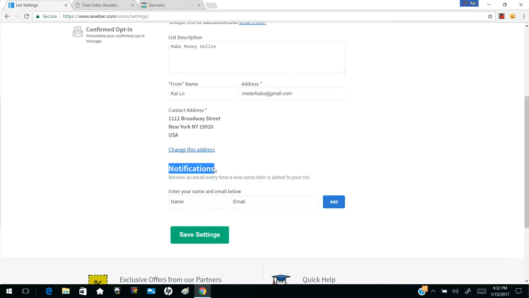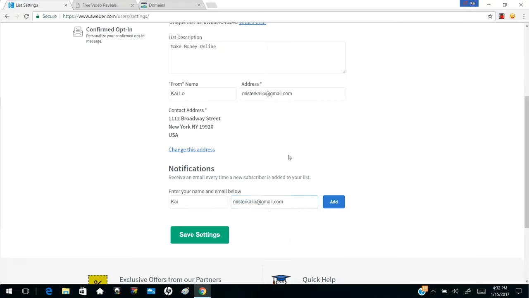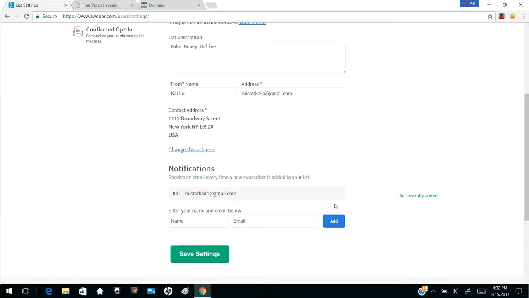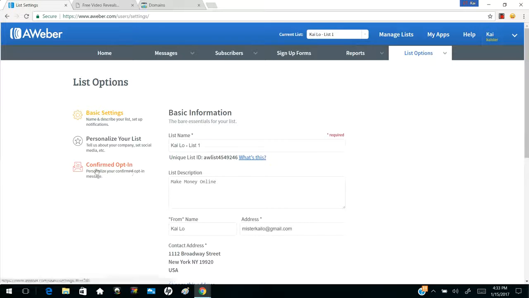Notifications. You want to know when people opt into your list. If somebody fills out information, they saw your page, and you want to receive emails saying, hey, so-and-so filled out information. It's a good idea because you want to know that your traffic works. Someone is actually filling out info. So put your name here, Kai. Email. Where do you want Aweber to send you email notifications to let you know that you have a new opt-in? So for me, I would send them to mine. Click add. Save settings.